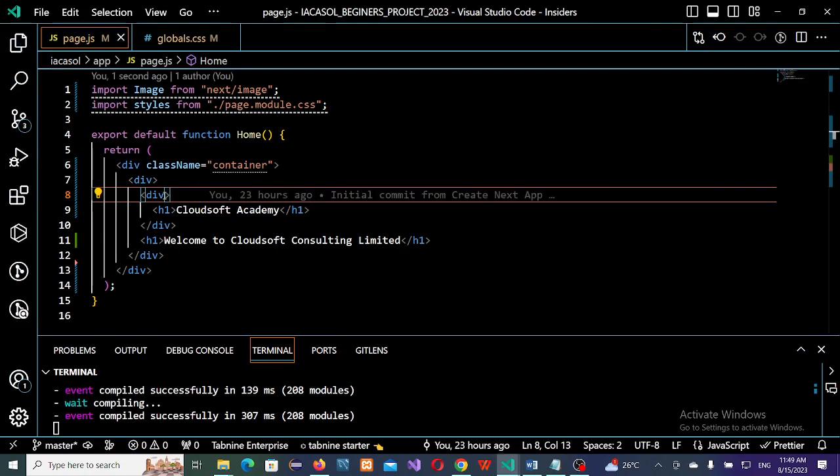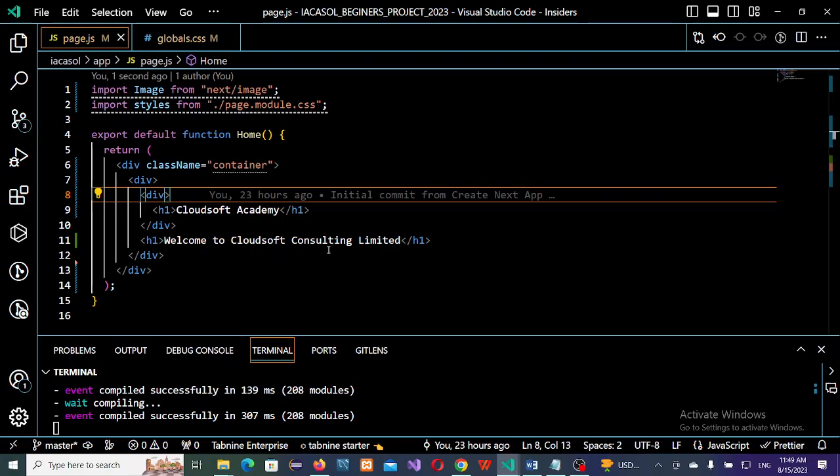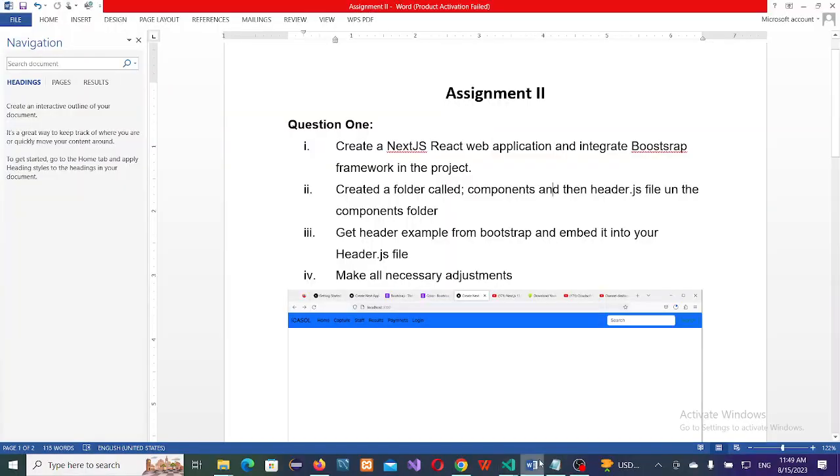So you see now, the reason why we want to come up with Bootstrap is for styling. I want to style this left, right. I want to give it color. I want to give it background. I want to give it good font. I want to give it whatever. I don't know whether we are getting it. So this is the reason why Bootstrap is to be integrated. And then the question tells you to do what? To integrate Bootstrap.